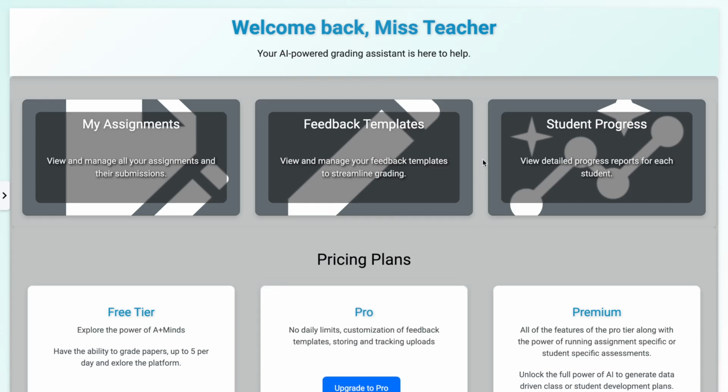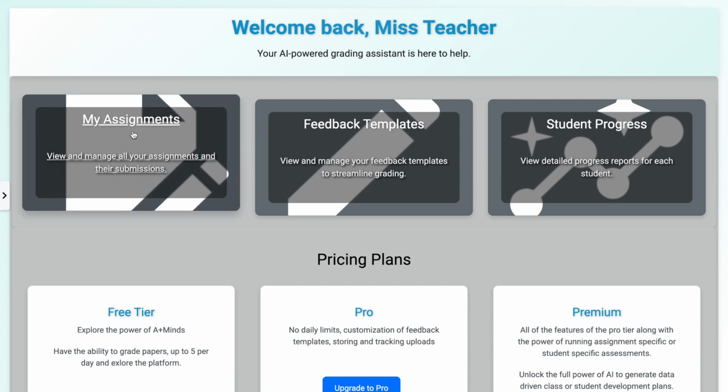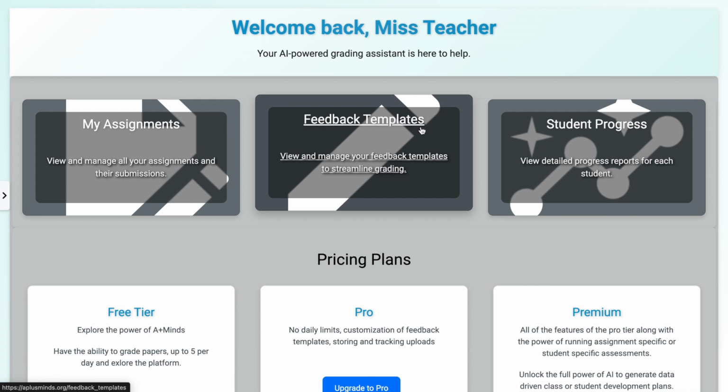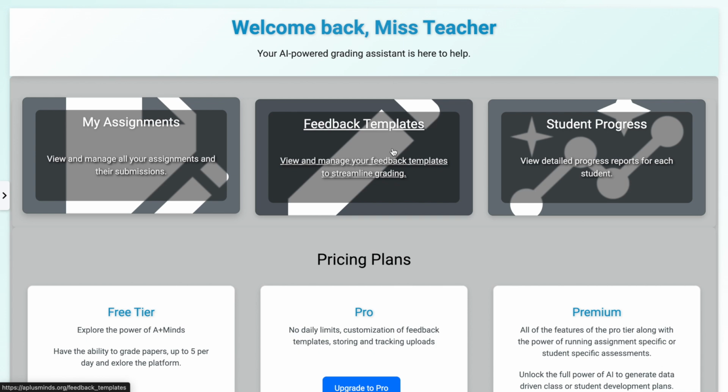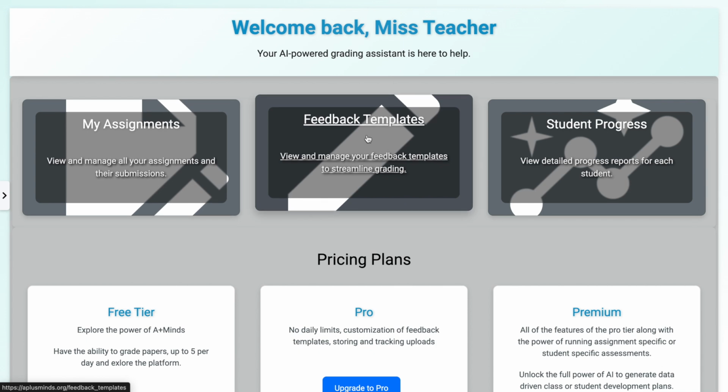Welcome to your A Plus Minds dashboard. Here you'll find your created assignments, your feedback templates, and all of your student progress. Let's start by exploring the feedback template feature of A Plus Minds.